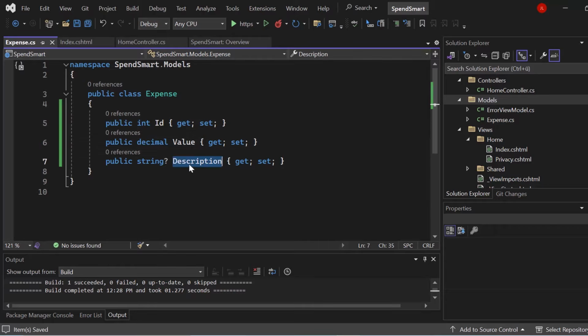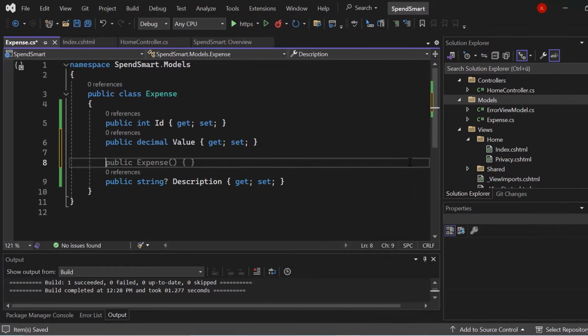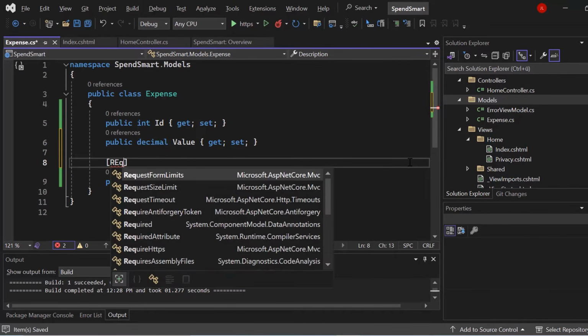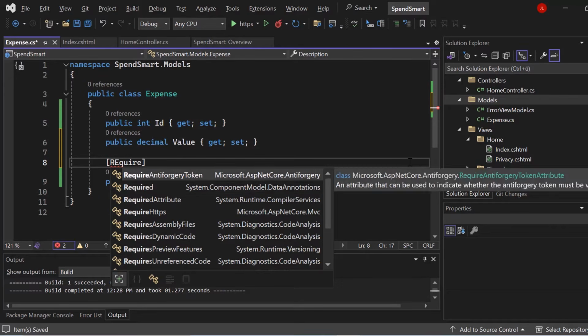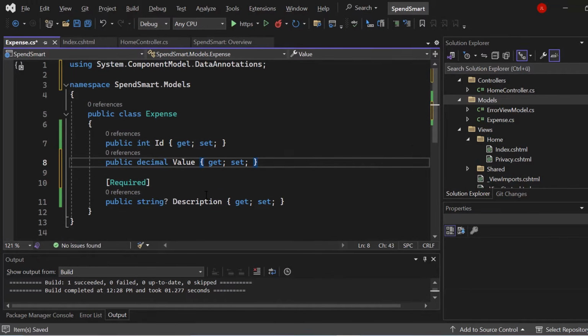We want to have a description in any kind of way, so we can add a so-called data annotation and set it to required. In that way, we have to enter a value for the description. It's not optional, we have to enter a value, right? For the value here itself, which is our price in the end, we have a default value in any kind of way, which is 0, right? So we could track 0 expenses whatsoever, but it could be possible.